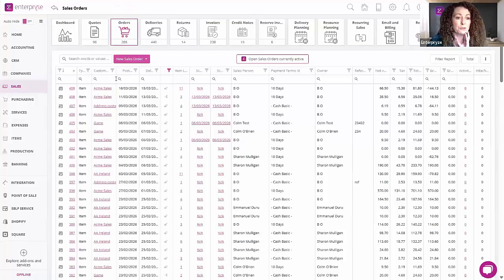So lots of different reports that you can access. As I've mentioned, check them all out throughout all of the different modules. The sales one I've shown you there because that's quite a detailed one. Lots of different options that you can access. Lots of different potential reports that you could build through the filtered report option.